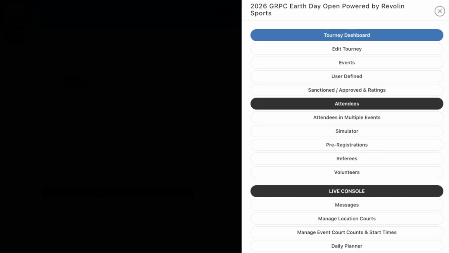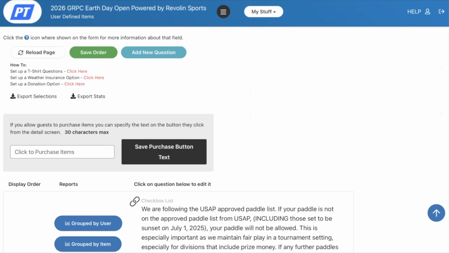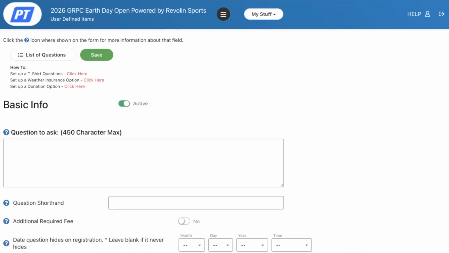Once logged into your tournament, use the three-line menu and select the user-defined option. In this pre-made tourney, you can see that we already have a question created. Let's select the Add New Question tab to get started on creating a new one.